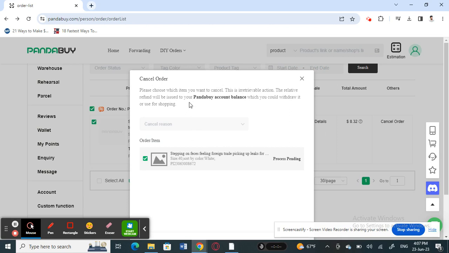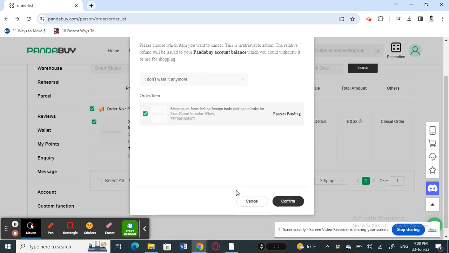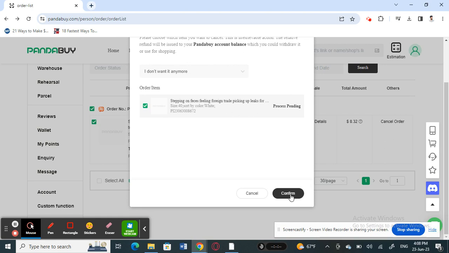All right. So here, you have to choose a reason for why you want to cancel. Then select the item that you want to cancel. For example, I want to cancel this item here, and then what you have to do is click on confirm.